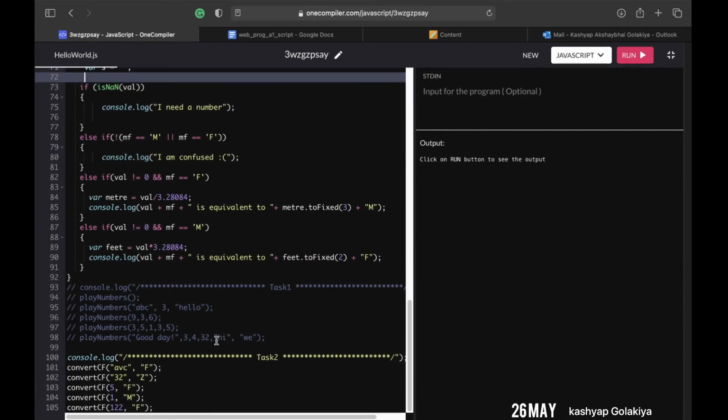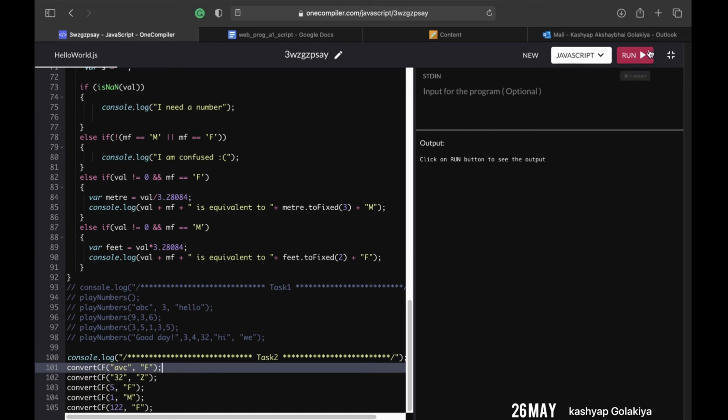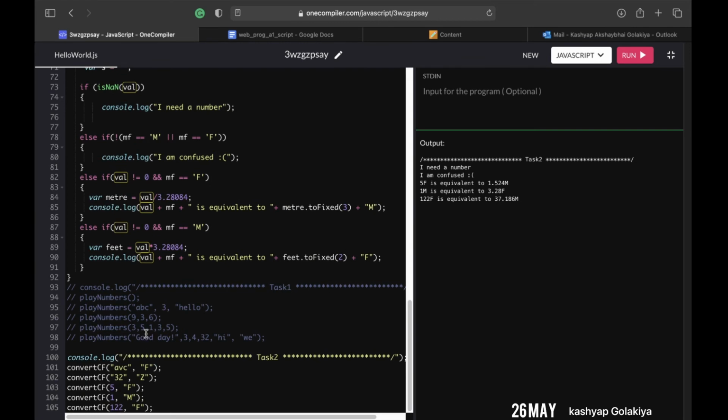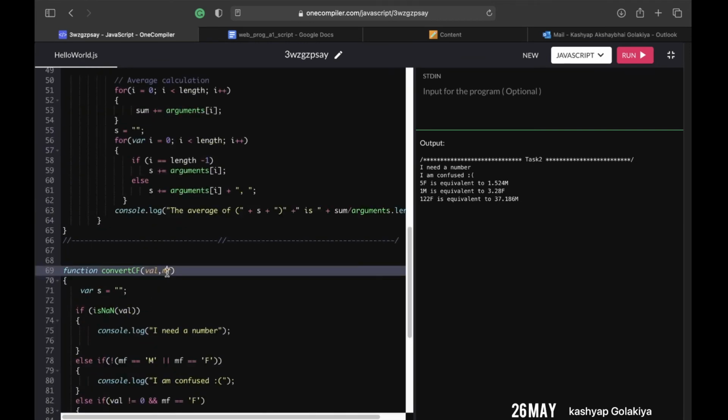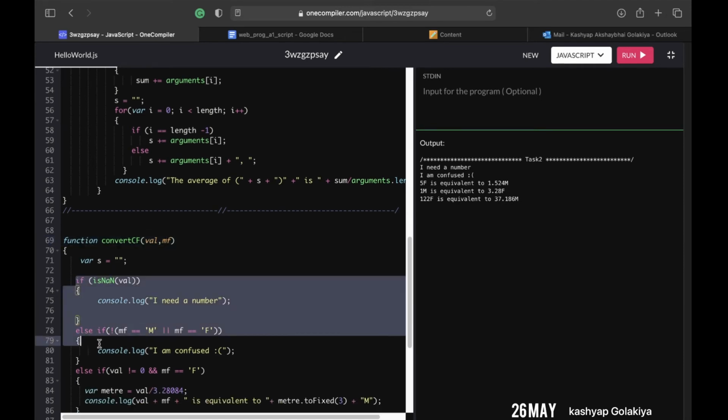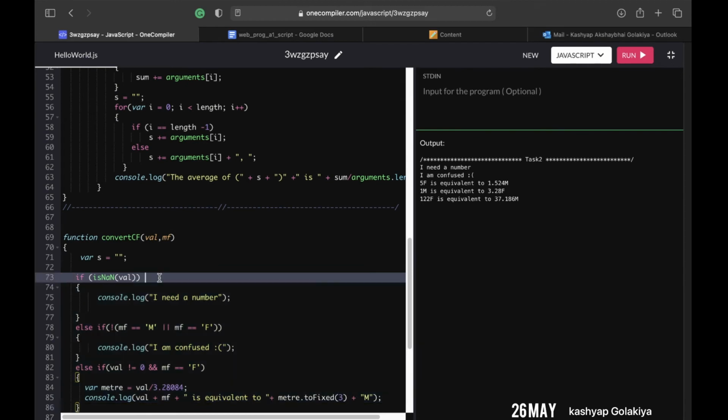So our second function is convert CF, which tries to convert feet into meters and meters into feet. So let's try to run this code. We got this kind of output as we pass these arguments. So let's have a look at this. The val parameter will get SEV, and the MF parameter will get capital F as argument. So this is a condition to validate the passing values.